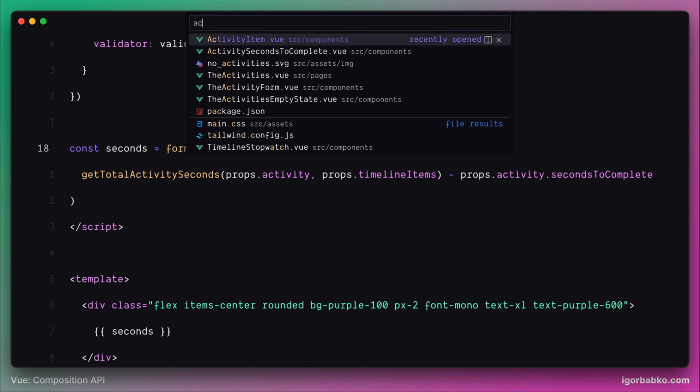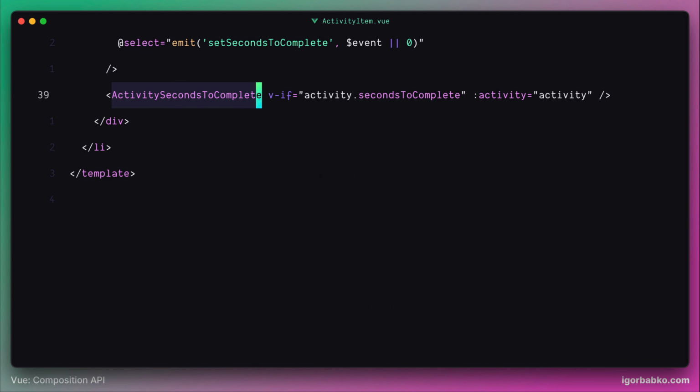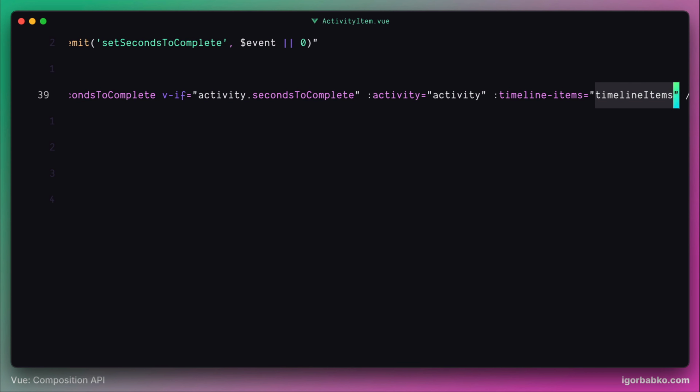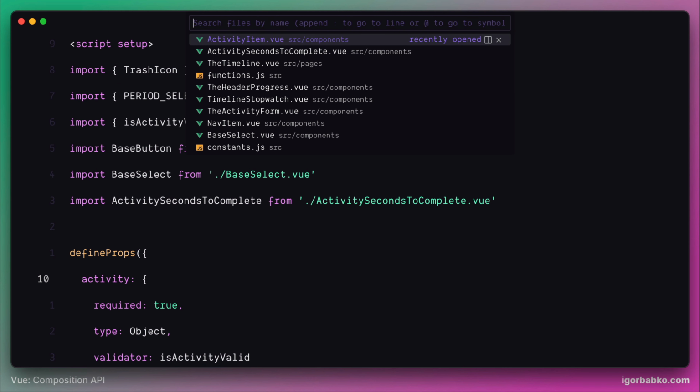So let's go to the parent component, activity item, and pass the timeline items array as a prop with the name timeline items, like this. But the problem is that this timeline items array is not even available in this parent component. So we need to pass the timeline items array from the ancestor component.